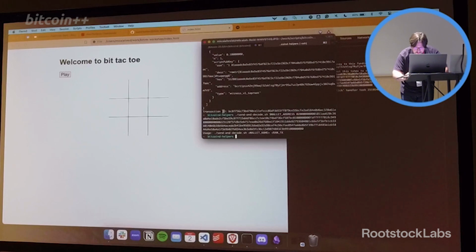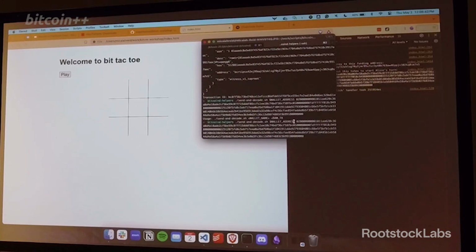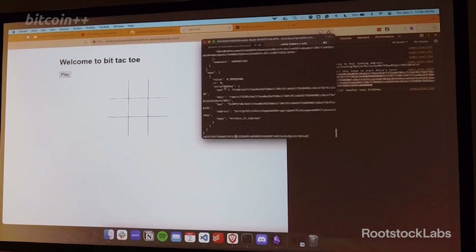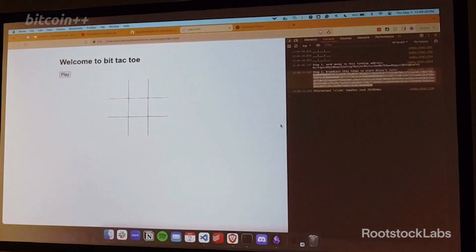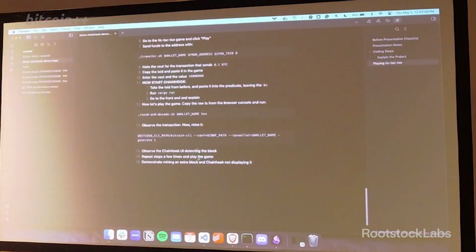Did I do something wrong there? Oh, I called it wallet address, but it is... Cool. So we have broadcasted that transaction that BitVM generated as part of this tic-tac-toe game, and we can mine the block.